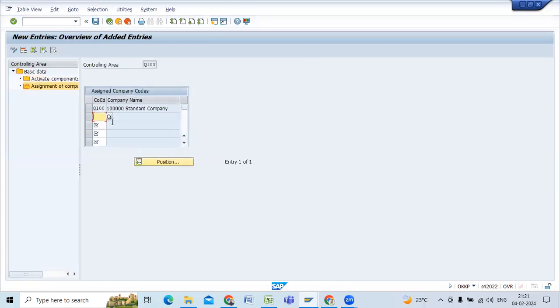Yes. So here, one interview question I want to discuss. Whenever you are giving an interview, the interviewer will ask you: in one controlling area, can we assign multiple company codes? The answer should be yes. For one controlling area, we can use multiple company codes. But for one company code, we can use only one controlling area. So once again I am repeating, for one controlling area, we can assign multiple company codes.